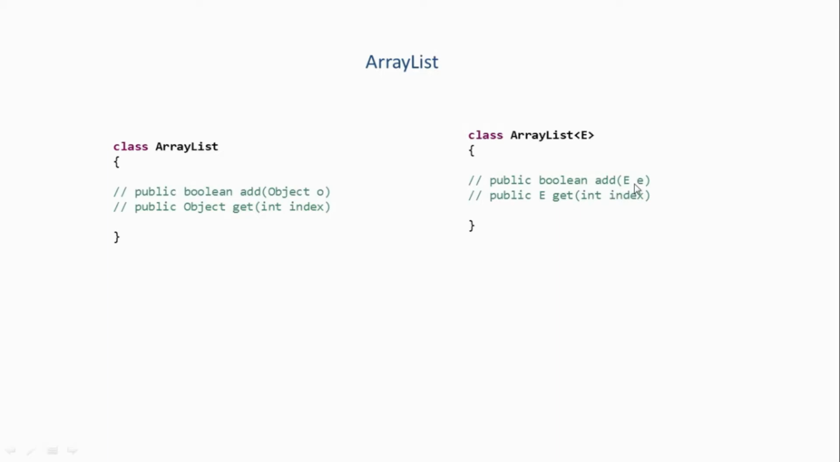Then similarly, we have a generic version of it, which again has the same method add, which takes a parameter of the type which the user will pass while creating its object, and it also has a return type boolean. Then similarly, we have a get method, which takes an integer index as parameter and returns an object of the same type which the user will pass. So the add method is used for adding elements into the ArrayList and the get method is used for retrieving elements from the ArrayList based on the index.